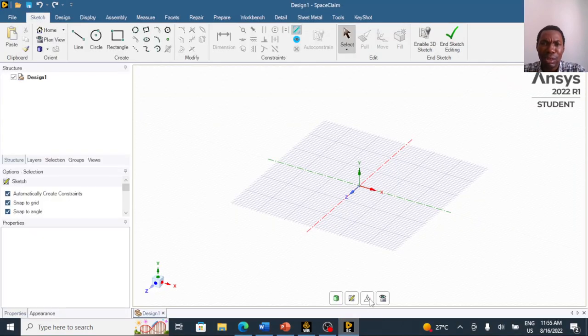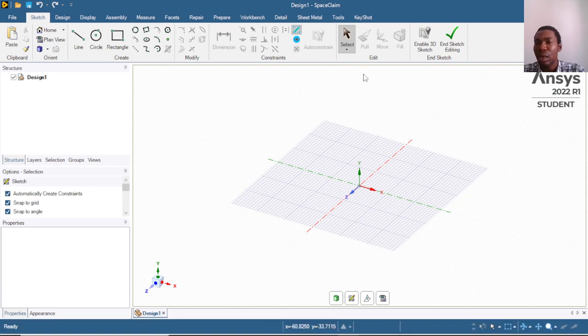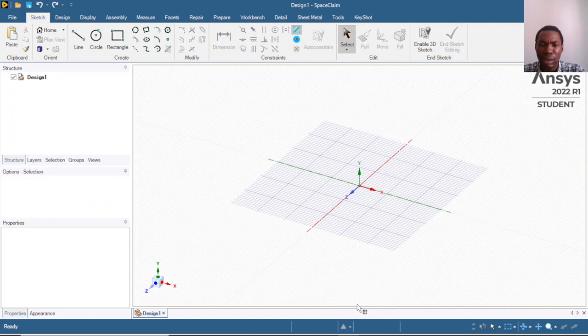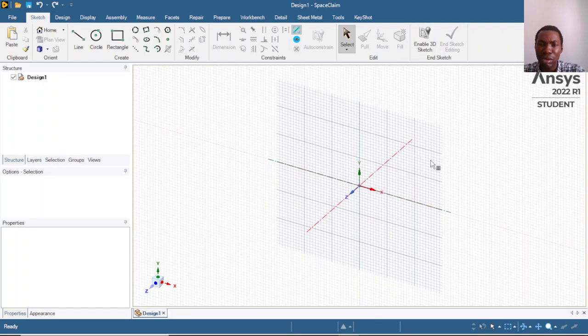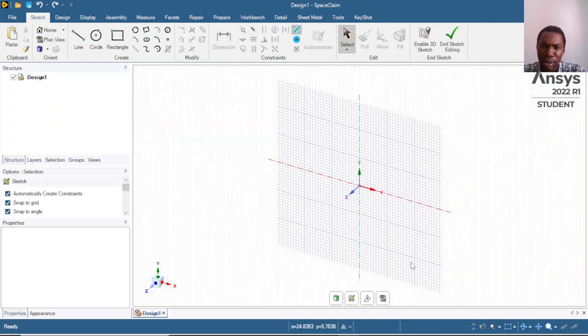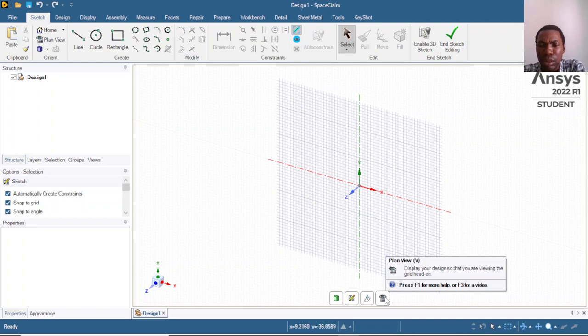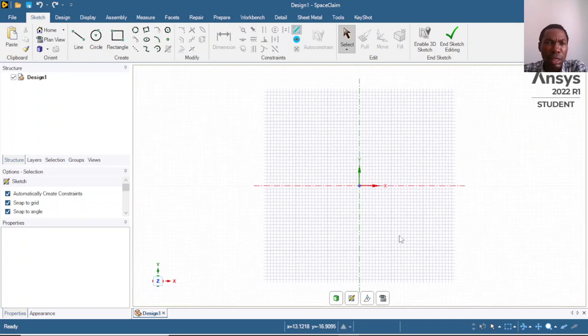So SpaceClaim is active now. What we need to do is select our drawing plane by clicking that button, which I just click below here, the second button. So you move your cursor around. If you move your cursor in this direction, you will select the XY plane, and you click on this fourth button here to bring this plane to plan view. So once you have done this, we can now model our truss system.